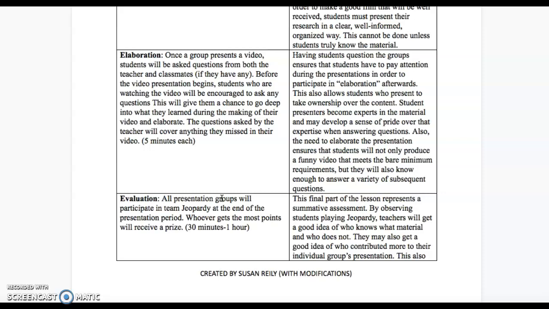Having students question the groups ensures that the students pay attention during the presentations in order to participate in elaboration afterwards. This also allows students who present to take ownership over the content. Student presenters become experts in the materials and may develop a sense of pride over that expertise when answering questions. Also, the need to elaborate the presentation ensures that students will not only produce a funny video that meets the bare minimum requirements, but that they will also know enough to answer the variety of subsequent questions.